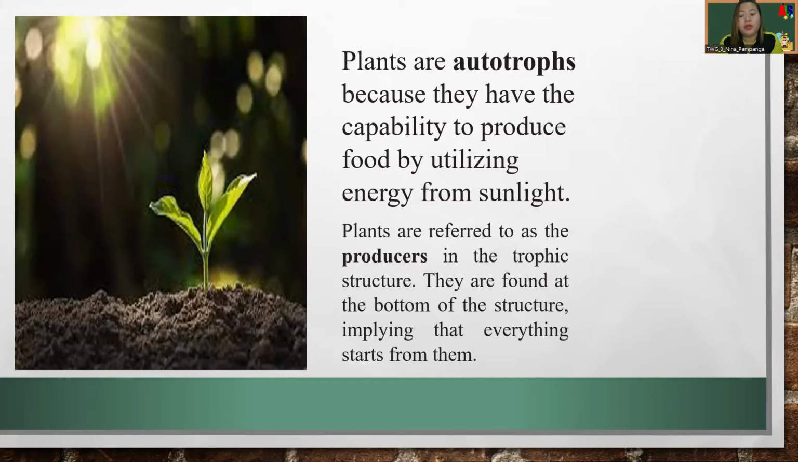Plants are referred to as the producer. So, sila pala yung nagpo-produce ng energy. In the trophic structure, they are found at the bottom of the structure, implying that everything starts from them. So, ibig sabihin, si plant is found at the bottom of the structure kasi sa kanya lahat nag-i-start.